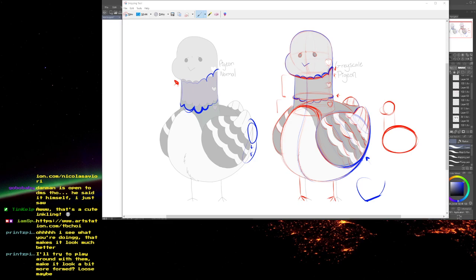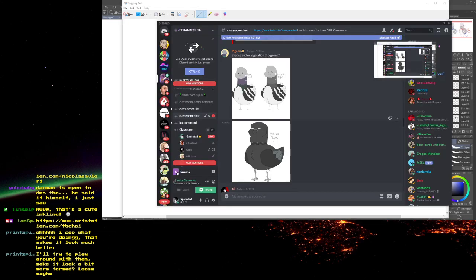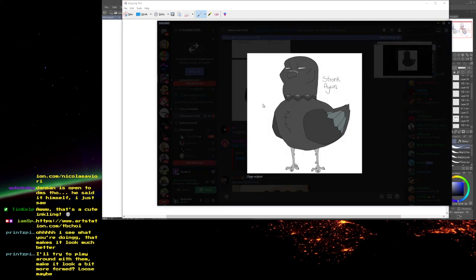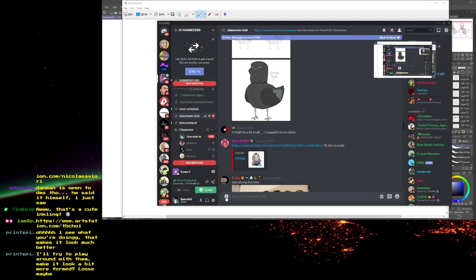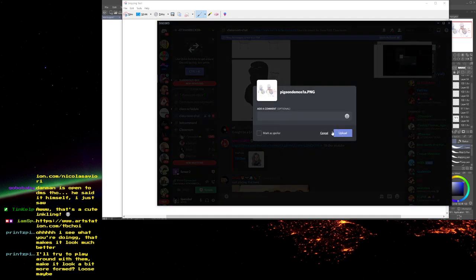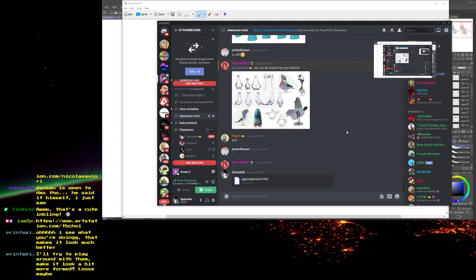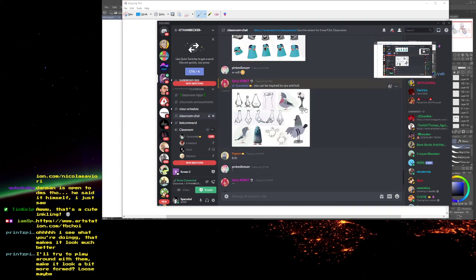Pigeon demo. Okay. That's our first little demo here. There's also the tangent issue right here. There are also some issues with the feet, but I do like where you're going with this. I like the face. So I'll upload that.